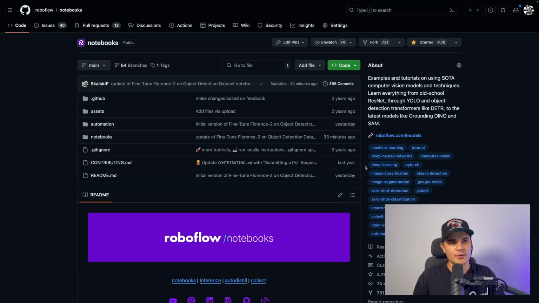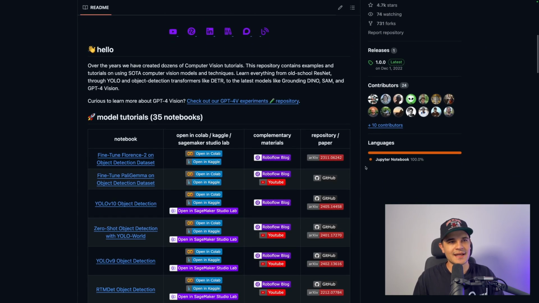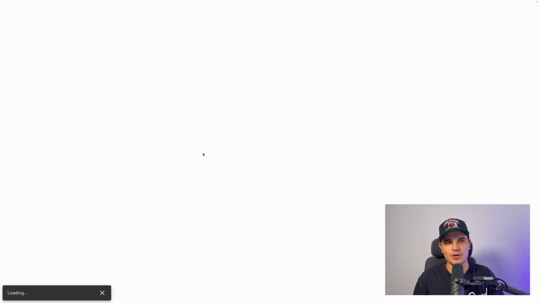As usual, I prepared a Google Colab that you can open in a separate tab and follow along. The link to the notebook is in the description below, but you can also find it in our notebooks repository, where we store all notebooks related to our YouTube tutorials. Scrolling down a bit, we see fine-tune Florence-2 on object detection dataset. We click Open in Colab button.